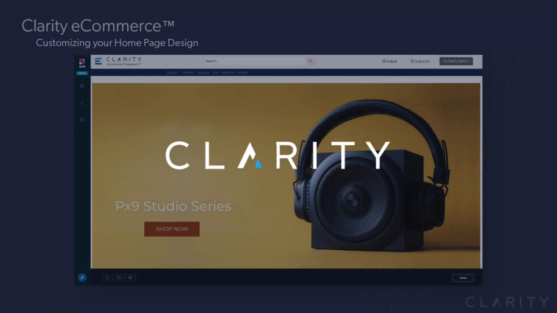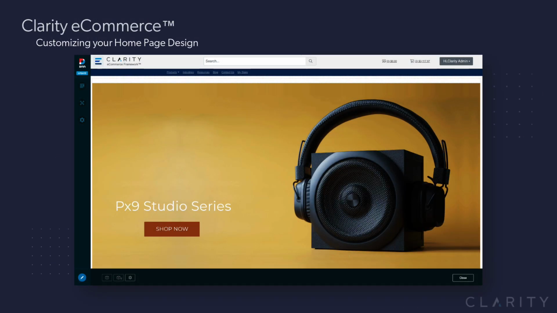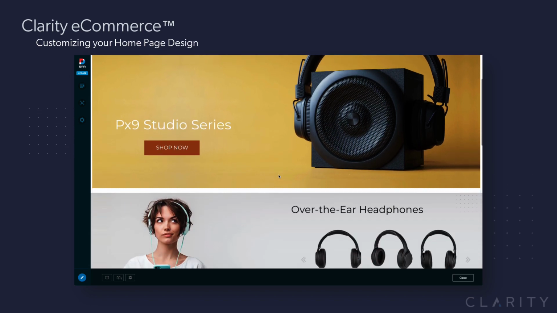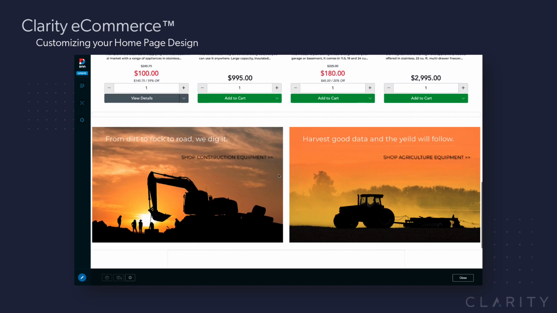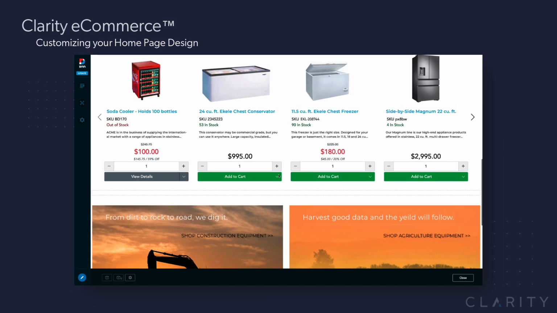Hi, Ron from Clarity. Now that we're in DNN and you have your new Clarity e-commerce framework installed, we've got a default template in here just to give you some ideas of what your homepage could look like. As I scroll down, you can see I've created a number of different horizontal slices for you.